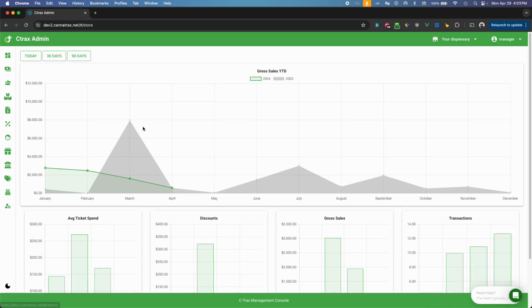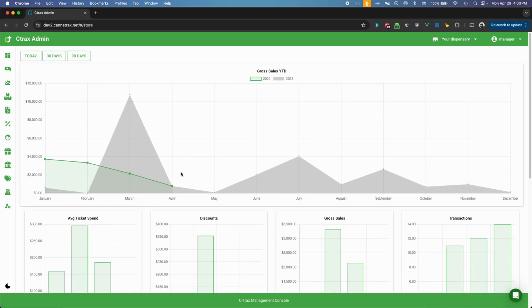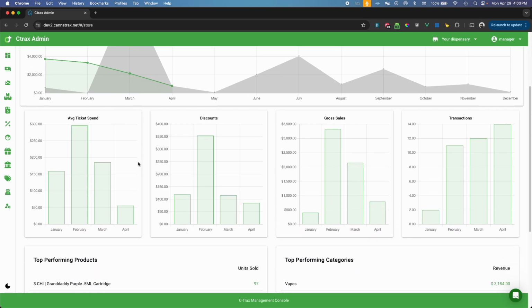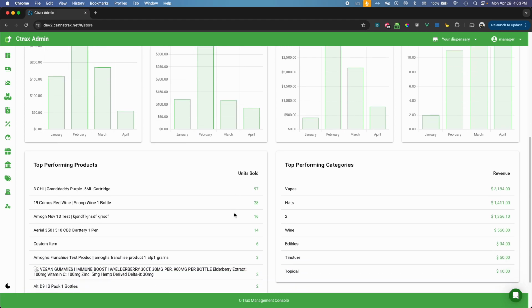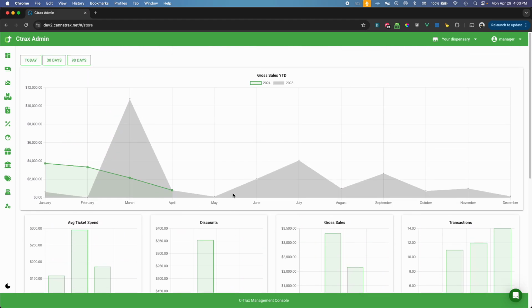So when you first log in, you're going to come to your dashboard. This is going to give you high-level views of sales figures. The longer you've been in the platform, you're going to see previous year in gray and the current year in green, so you'll be able to compare and contrast. You're going to see high-level figures on spend and discounts, gross sales, transactions, top performing categories. I like this one here, top performing products by unit. So that one kind of gives you a sense of volume.